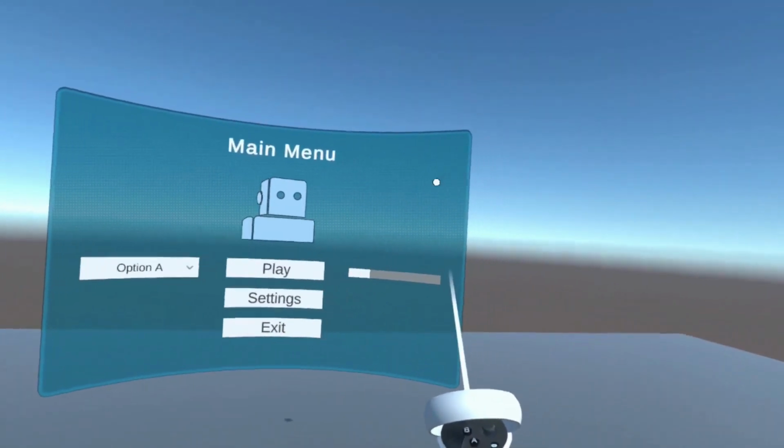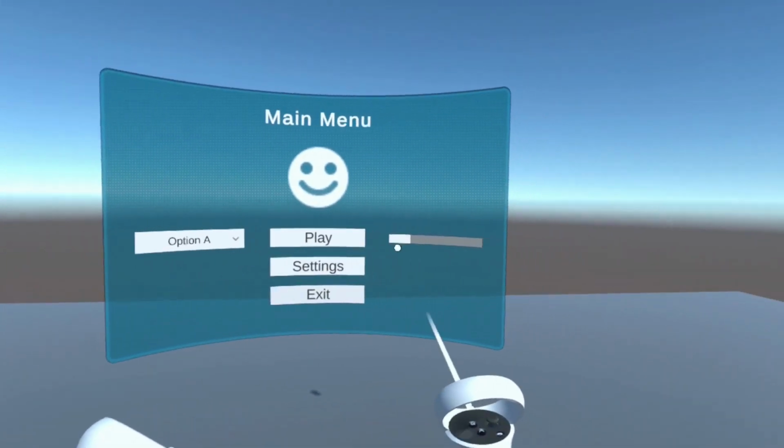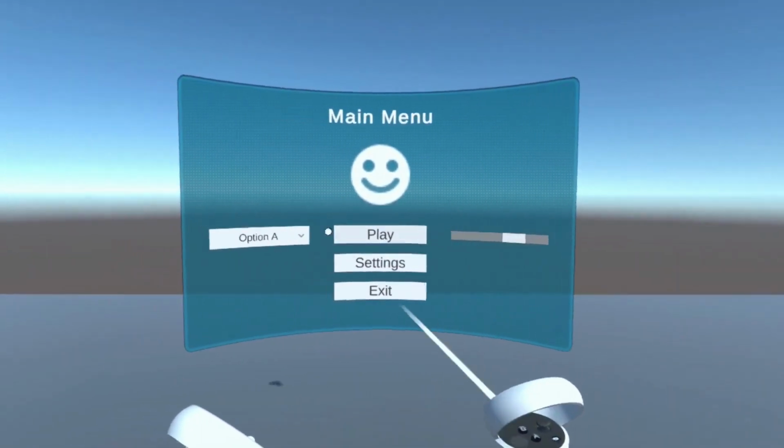As you can see, we have our curved canvas. And we can go ahead and interact with the buttons and all the UI elements on it, just like you would with a regular canvas.